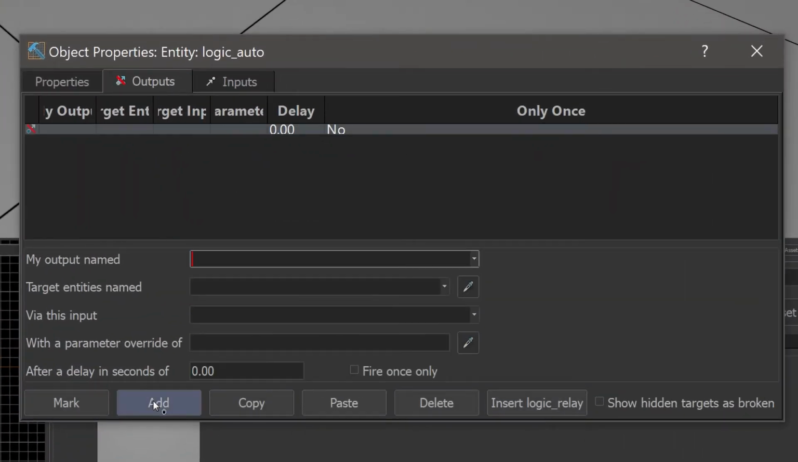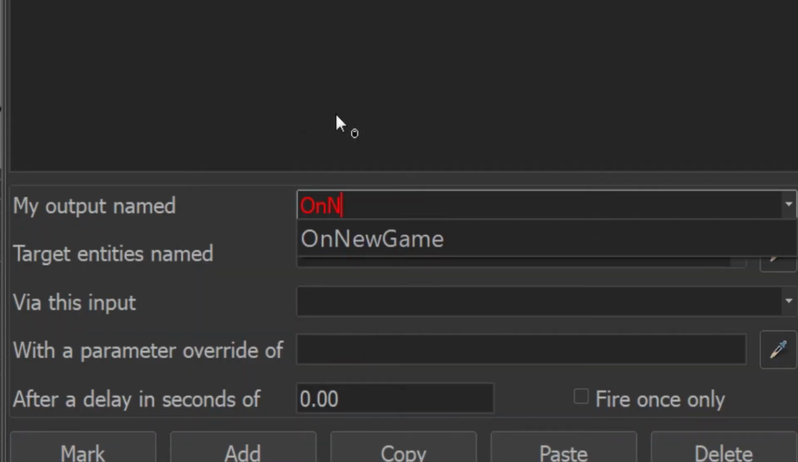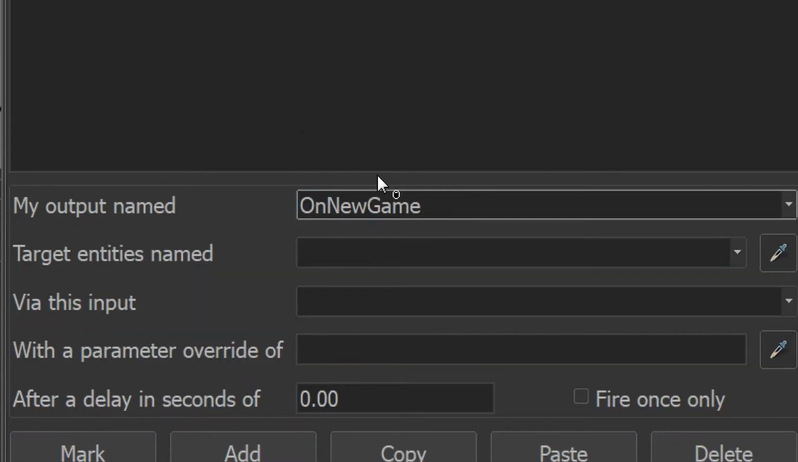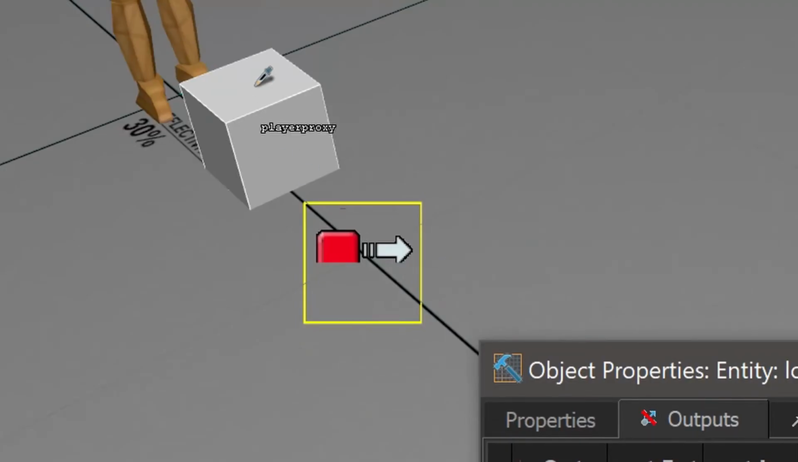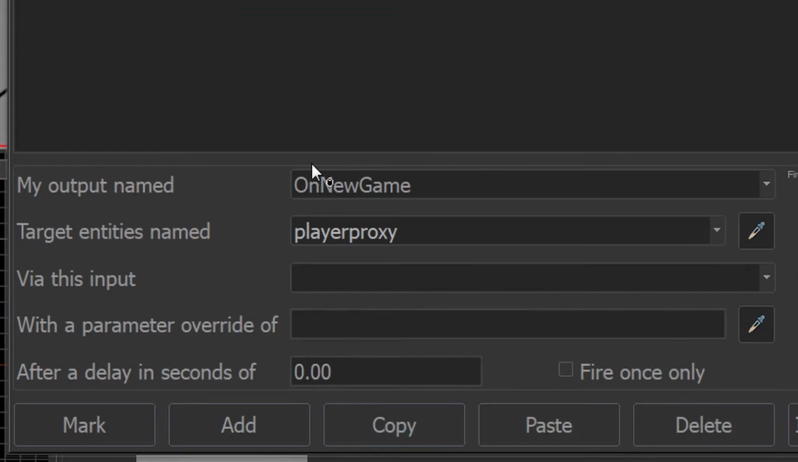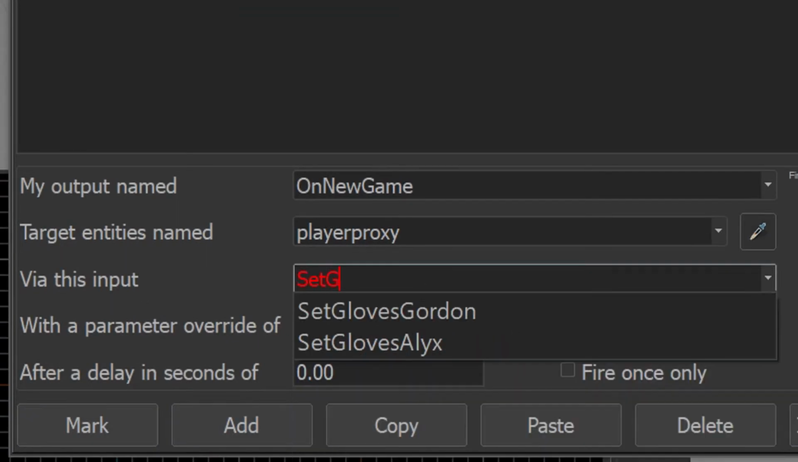Click the add button to add a new output, and in the My Output Name field, you want to look up OnNewGame. Then with the eyedropper of the target entity, we want to select our player proxy. And finally, in our Via This Input field, we want to search SetGlovesGordon.